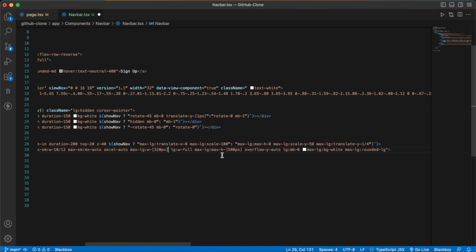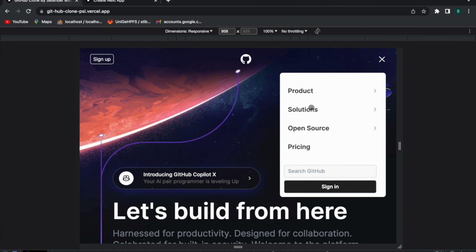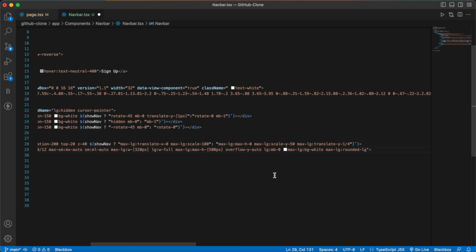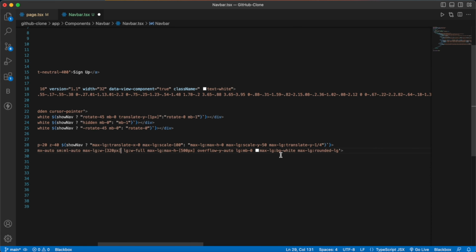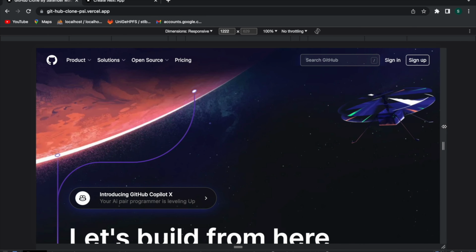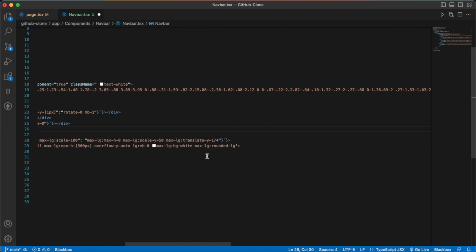And then after that, if it's below LG, which will be this, we are giving a maximum height of 500 pixels, and we are also giving an overflow of auto, margin bottom 0, and then BG of white. So if it's below LG, we are giving a background of white, but if it's above LG, then we are giving a BG transparent. And after that, we are just giving a border radius.